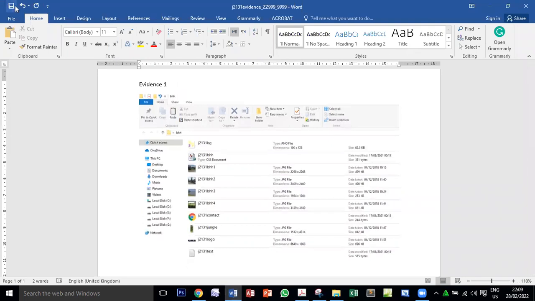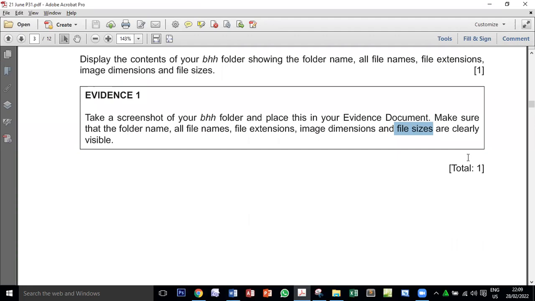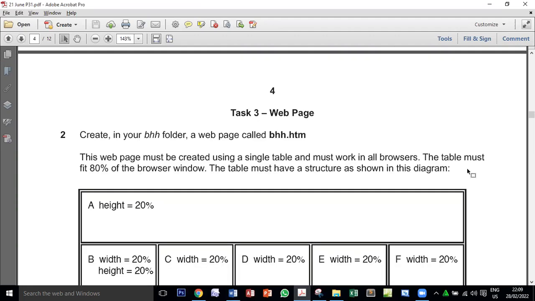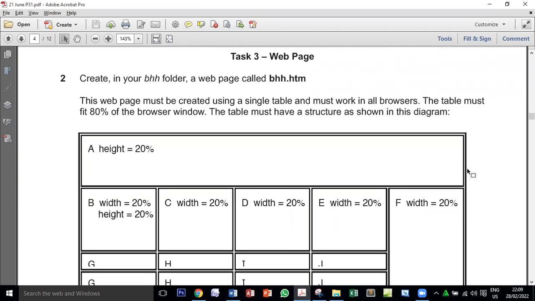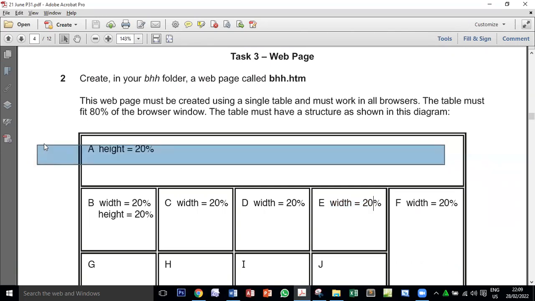This is evidence 1. Okay, 1 mark, not bad. Task 3 web page. See, cell dimensions are in percentage. It's not a problem. The problem is when you put a picture here that is so big and then you resize it to be 100% of the cell size. I hope it will go smoothly.